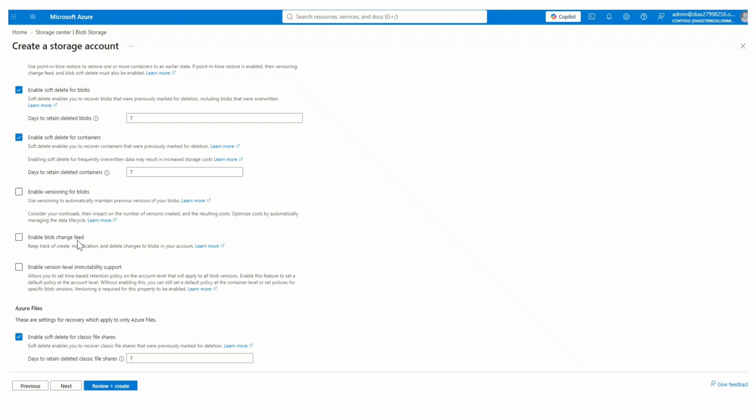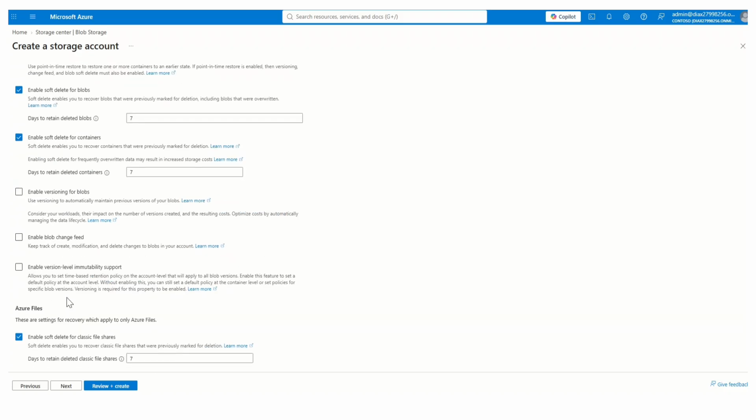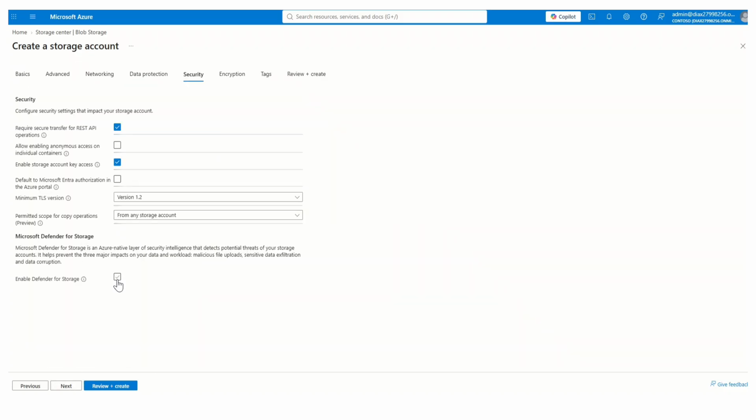Enable blob change feed. Enable version level immutability support. And again, there's a lot of advanced stuff that we are going to touch base on as we move along, when we go to the security aspect of some of these things, right? Anyway, click on next, and now we get into security. All of those things are related to security. Configure security settings that impact your storage account.